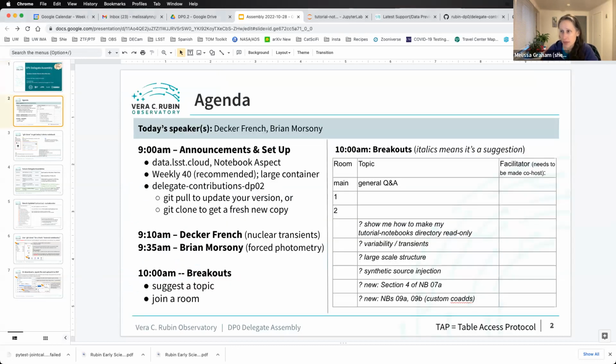All right, today we're going to start with some announcements and setup. So if you haven't logged into the Rubin Science Platform yet, go to data.lsst.cloud, choose the notebook aspect, leave the version at recommended, the weekly 40. Choose a large container today. I haven't looked at what the notebooks are going to be like, so just go ahead and choose a large container when you're not sure if you might need it. That's fine. We're going to be using notebooks that are in the Delegate Contributions DP0.2 repository. If you already have it, make sure you do a git pull to update your version. Or if you don't yet have it, do a git clone to get a fresh new copy. I have a whole slide on how to do that for you if you don't know.